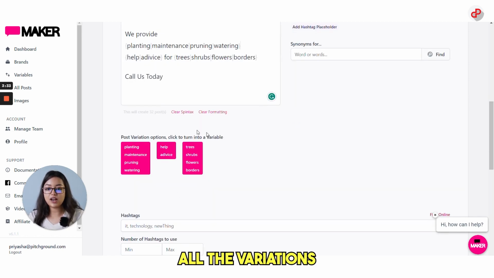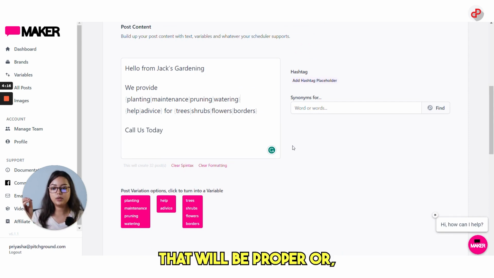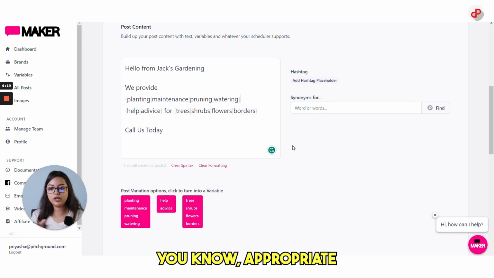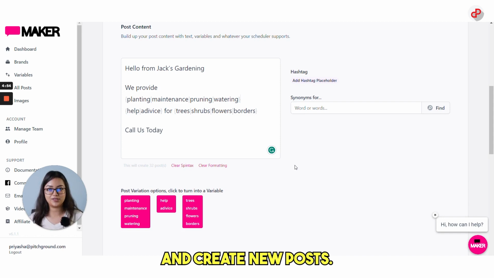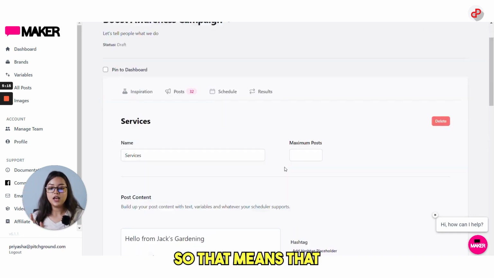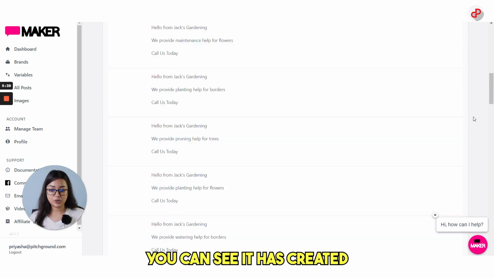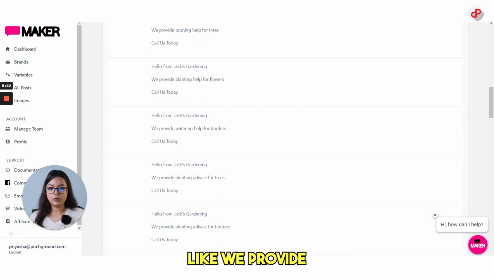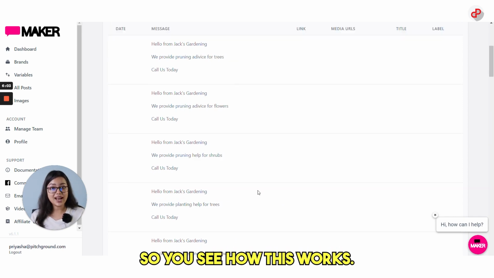You can see all the variations are being created here. So you just need to think about which words will be proper or appropriate for the sentence, and then Postmaker will mix and match the words and create new posts. You can see this 32 number here under the post section. That means that with these options, Postmaker can make 32 posts. It has created so many variations, like we provide watering help for borders, we provide planting advice for trees, we provide planting advice for borders, then we provide planting help for shrubs. So you see how this works?